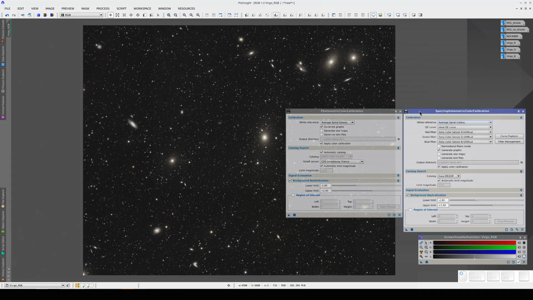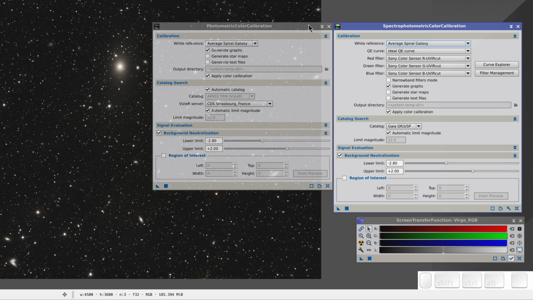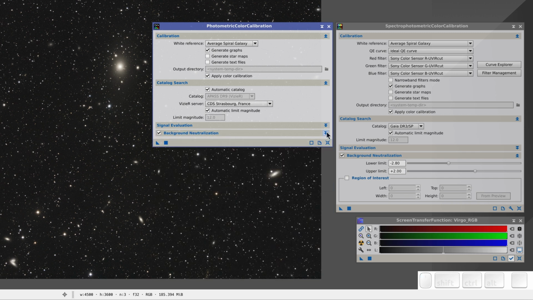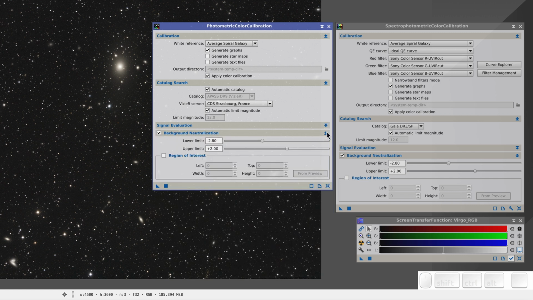Working with SPCC is very easy if you already know how to use PCC because the process windows of the two tools are very similar. They both have a catalog search section, a signal evaluation section, and a background neutralization section. The only significant difference between the SPCC and PCC windows is in the calibration section, where SPCC has fields for the filters and camera sensitivity.